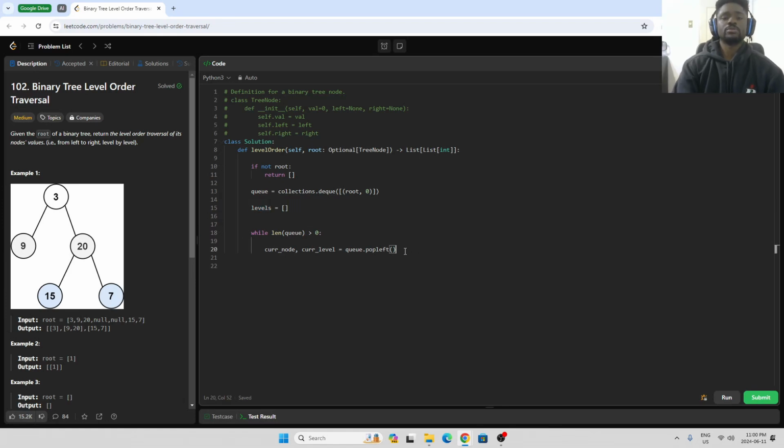So how do we do that? We can do that with a nifty trick by just checking the length of our levels array and the current level that we're on. If the length of our levels array is less than or equal to the current level that we're on, then we know that we need to add an extra level to our levels array. So if length of levels is less than or equal to current level, then levels.append an empty array.